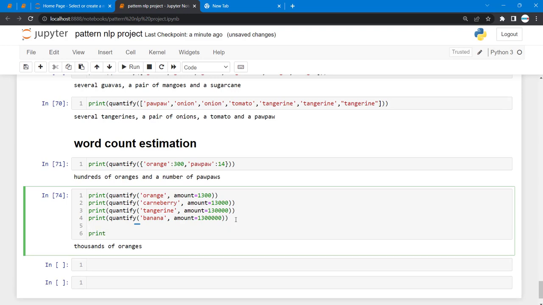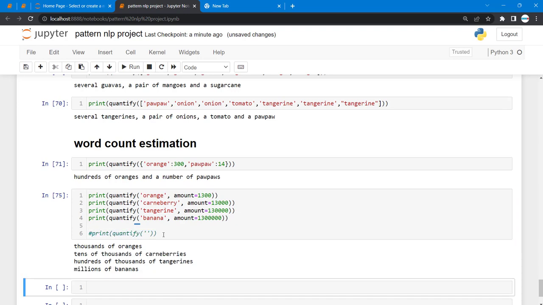So print. I'll pause and then type it out. Okay, this is how it's supposed to look. Print has its own brackets, and quantify has its own brackets, and you input your value there, as you see here. Now let me comment this out, and if I run this, it should work for us. You can see we have thousands of oranges, tens of thousands of cranberries, hundreds of thousands of tangerines, and then millions of bananas.